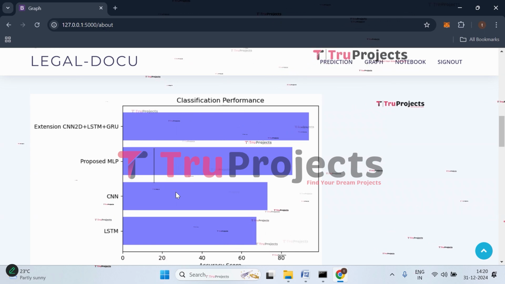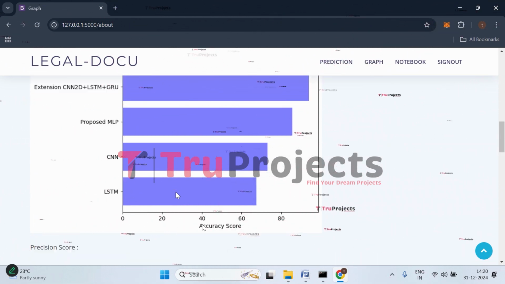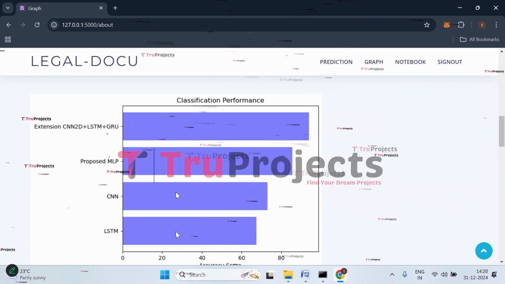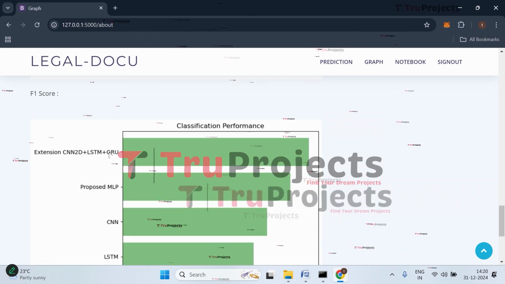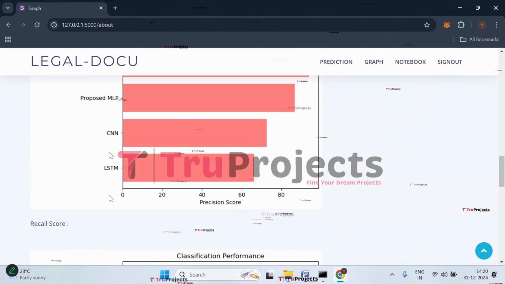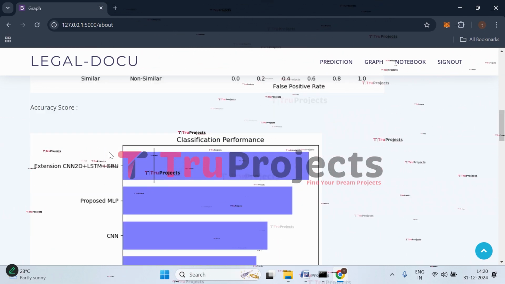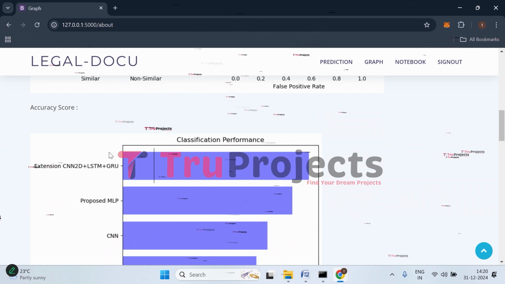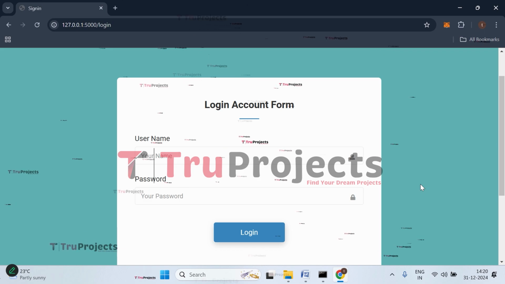And here we have the accuracy score comparison graph. Here on the x-axis we have accuracy score and on the y-axis we have all the algorithms that are trained. And this is the precision score comparison graph. This is the recall score and this is the F1 score. Accuracy, precision, recall, and F1 score are the metrics used to evaluate all the classification models. That is why we have used those metrics in this project. Now let's sign out. Click on sign out. So this is all about this project.